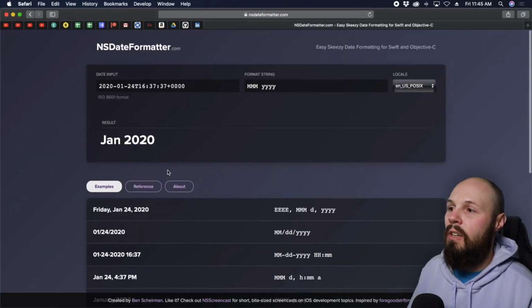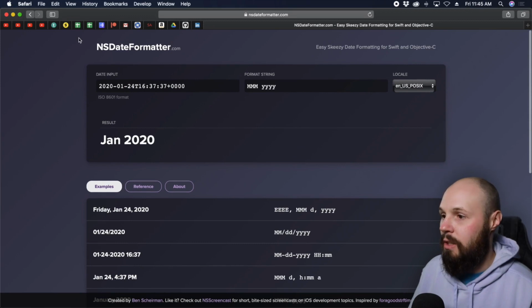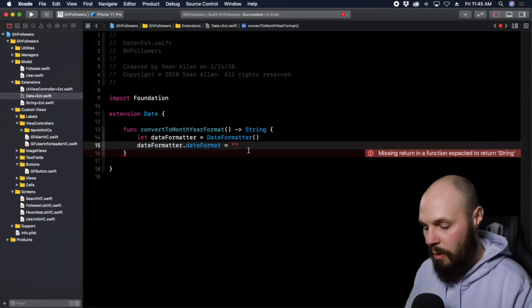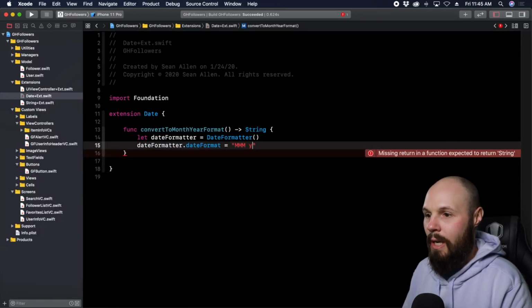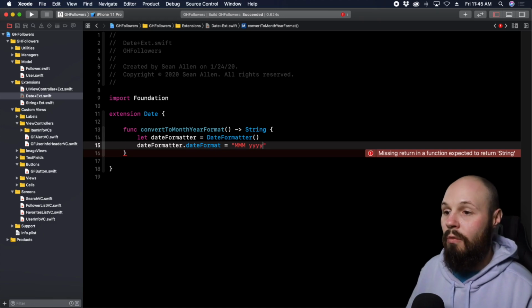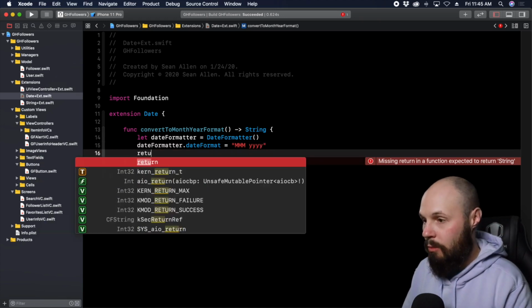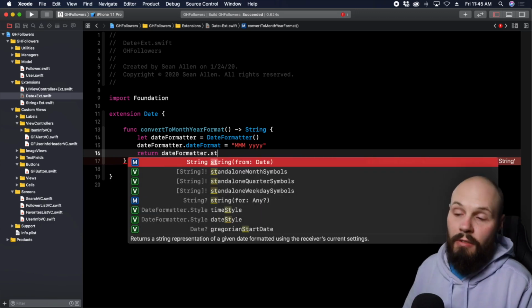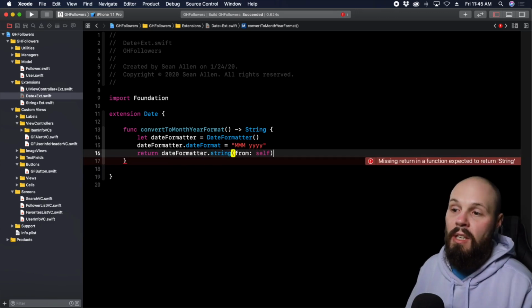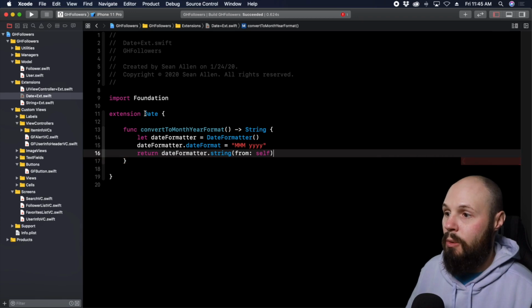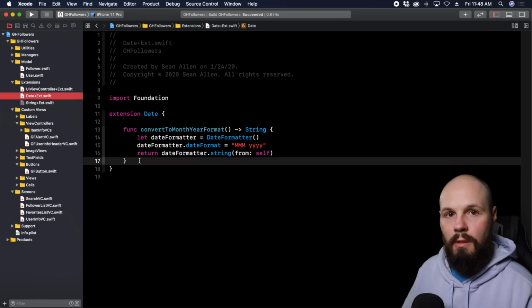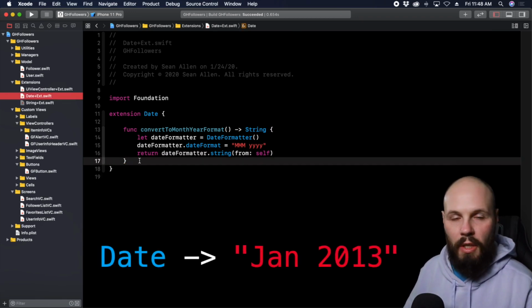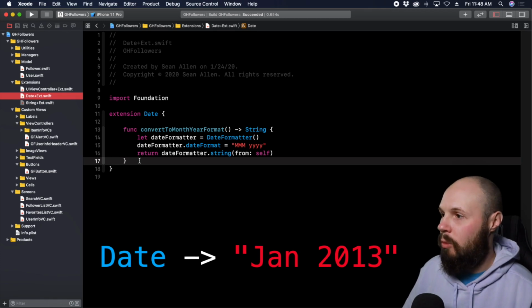And again, this is a very, very good tool. You're going to use this a lot if you deal with dates. So back to Xcode, we want MMM yyyy for our format. And then the same thing, we want to return dateFormatter.string(from:), and the date we're going to pass in is self, because we're doing this on the date object that we get. So now we get that Jan 2013 format that we're looking for.